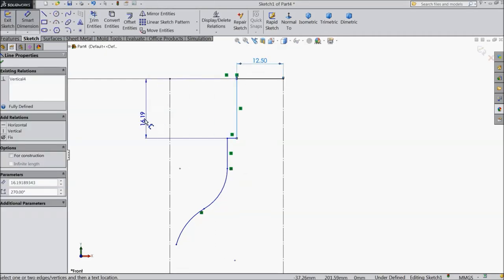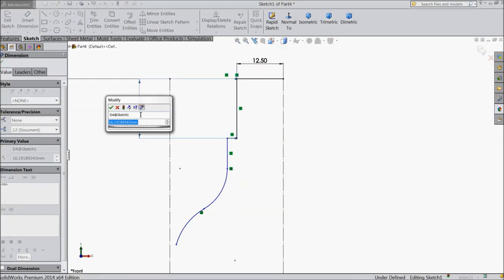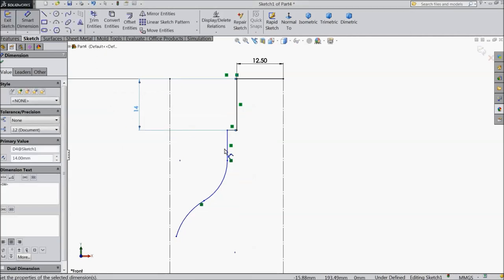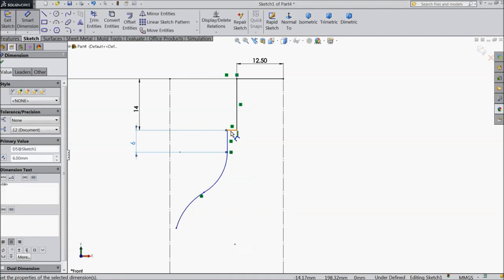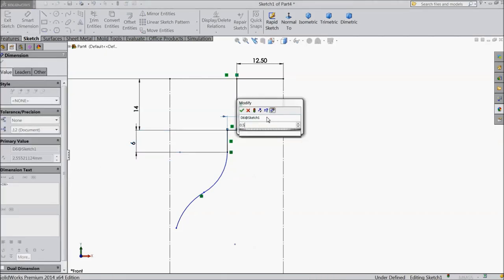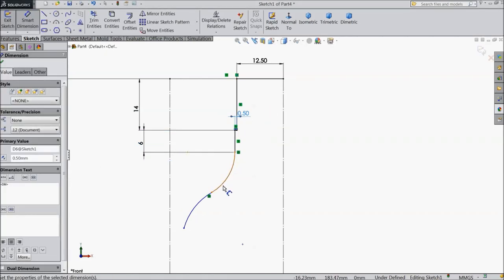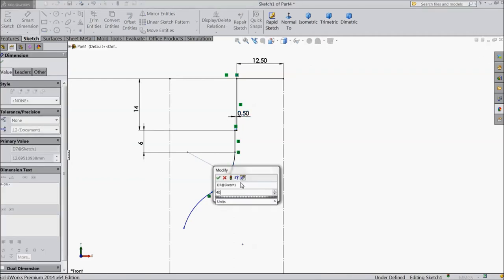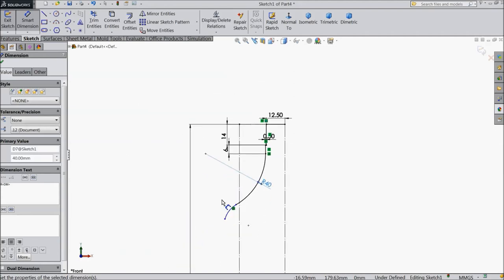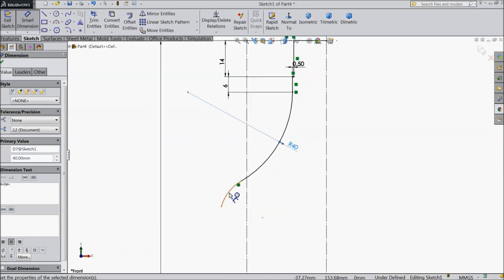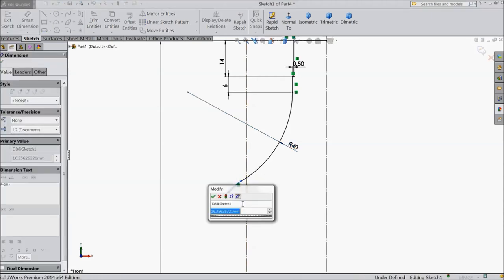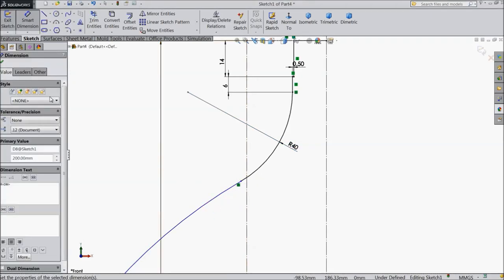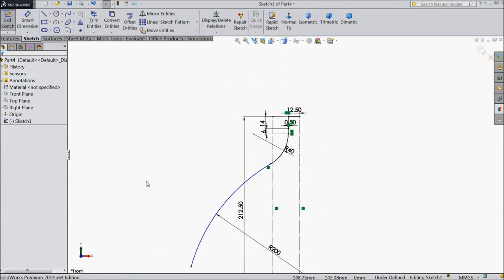12.5 mm, 14 mm, 6 mm. And this inside 0.5 mm. This radius 40 mm. And this radius 200 mm. Okay.